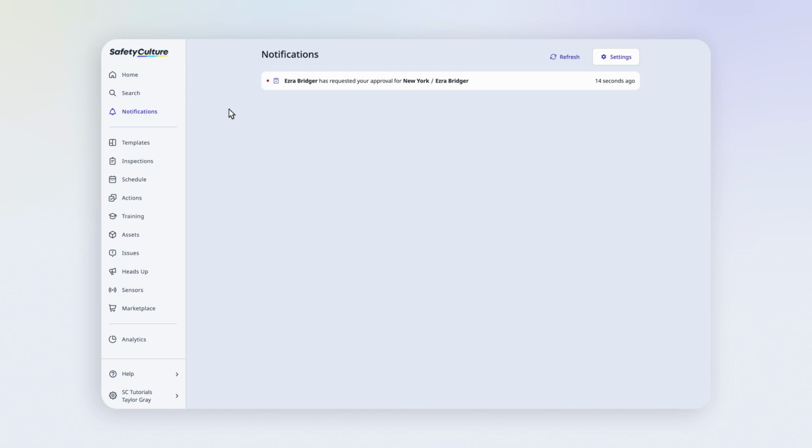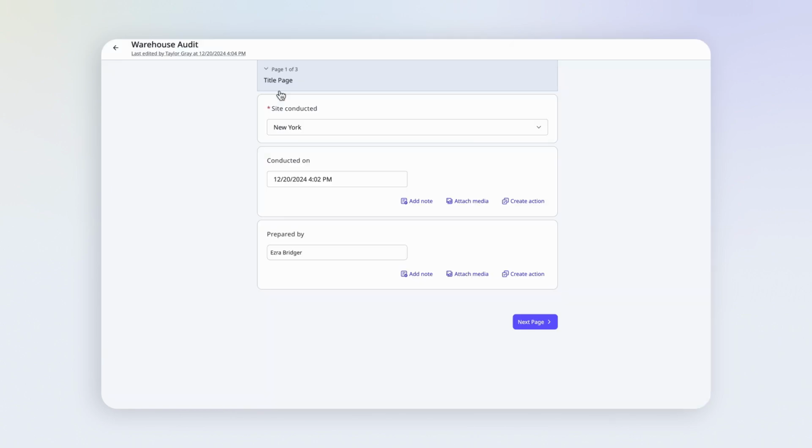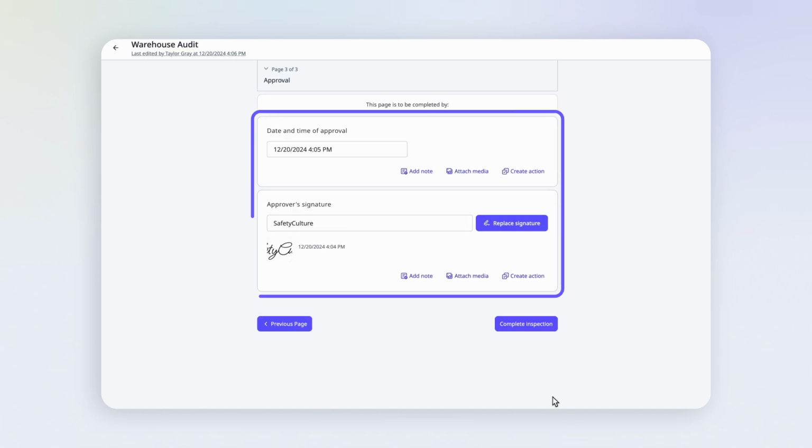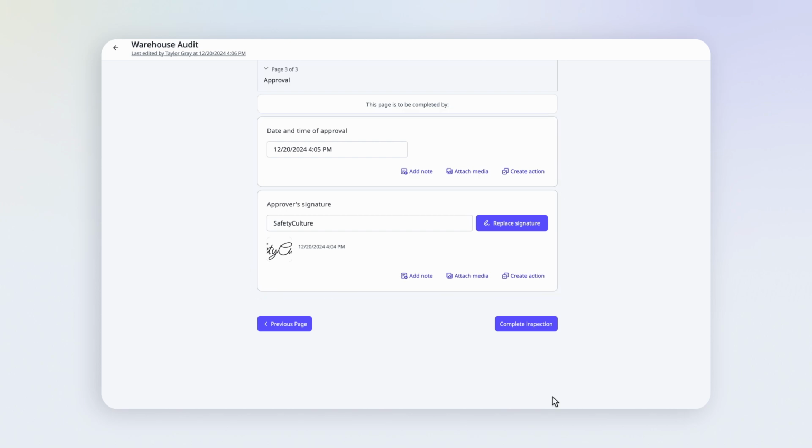To approve an inspection on the web app, open the Notifications tab. Now click the approval request. Review the inspection, ensuring all details are correct. Then go to the final page. Follow the approval steps, and click Complete to finalize the inspection.